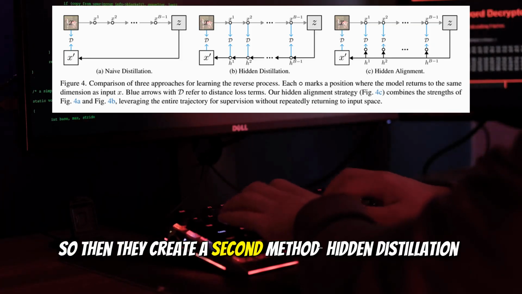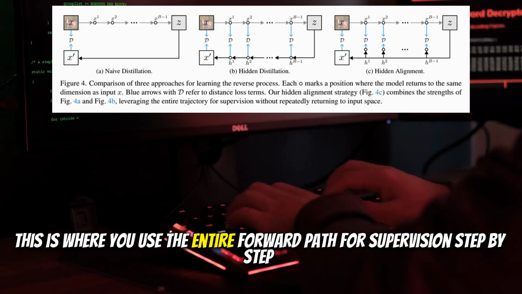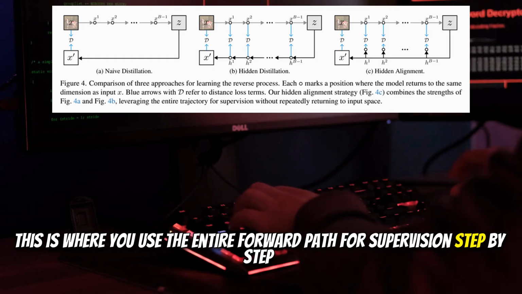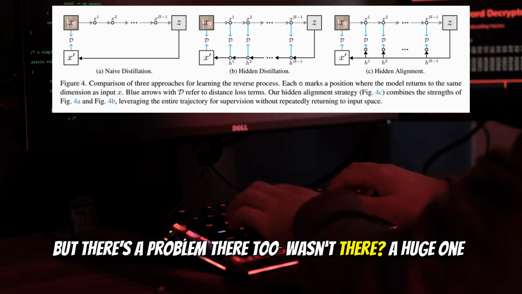So then they create a second method, hidden distillation. This is where you use the entire forward path for supervision, step by step. Okay, that sounds better. More guidance. But there was a problem there too, wasn't there? A huge one.